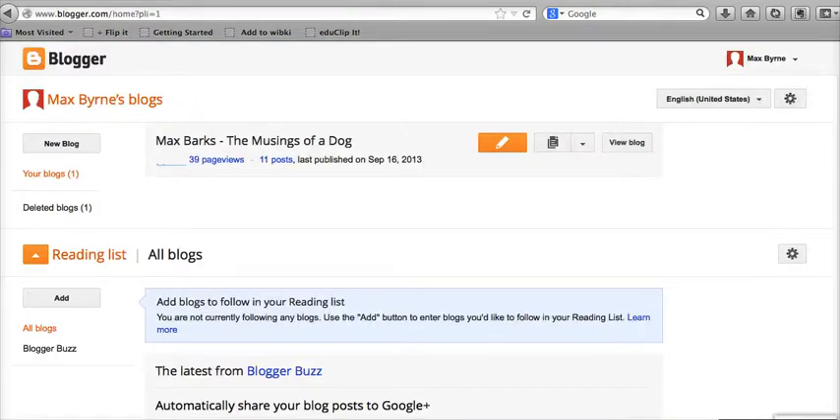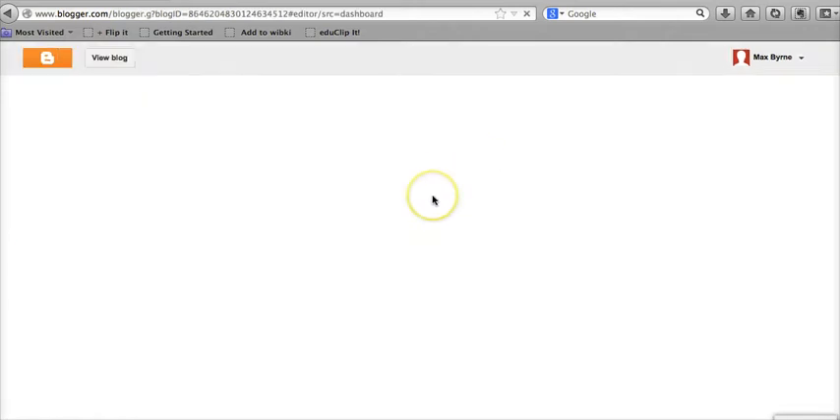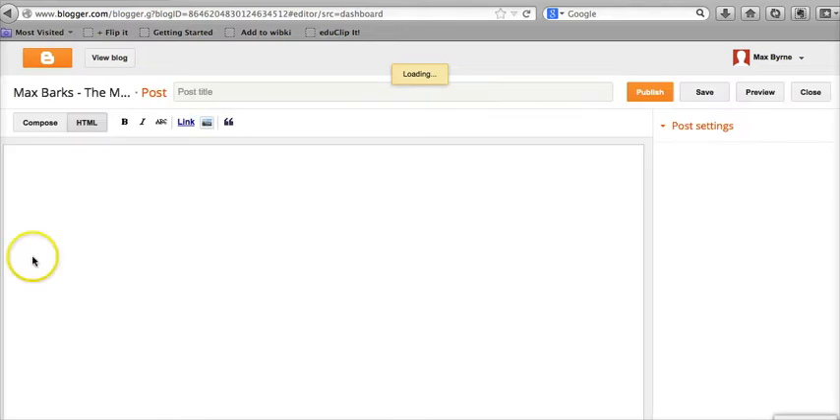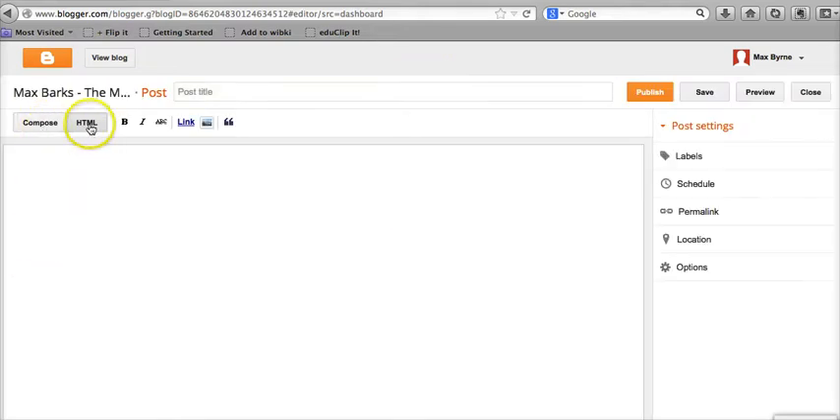Now I'm in my Blogger account here. I'm just going to write a new post. And when this opens, we're going to switch over from the compose mode of the editor to the HTML mode. You can see here I'm in HTML mode.